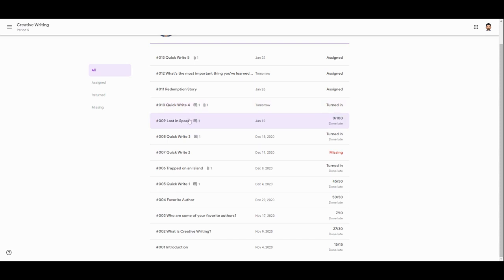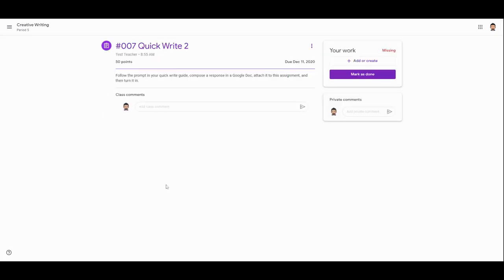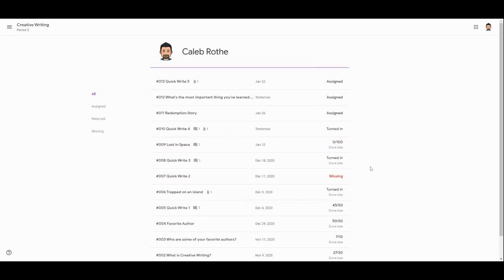But you'll also notice down here a couple of things that are concerning. First of all, Quick Write number 2, this one is missing. So if I wanted to, I could go in here and click this with my son or daughter. We could click View Details, and that would take us into this whole assignment, and we'd figure out why is this missing? What do they need to do? And will my child's teacher accept some late work so that they can get caught up? Those are good conversations to have and some questions to ask.